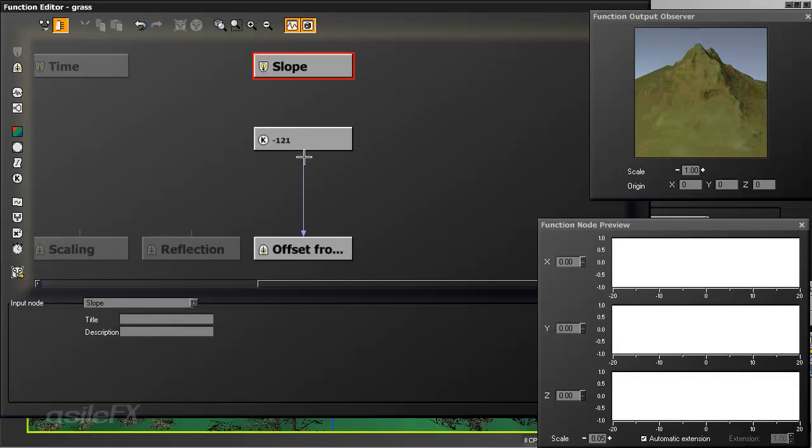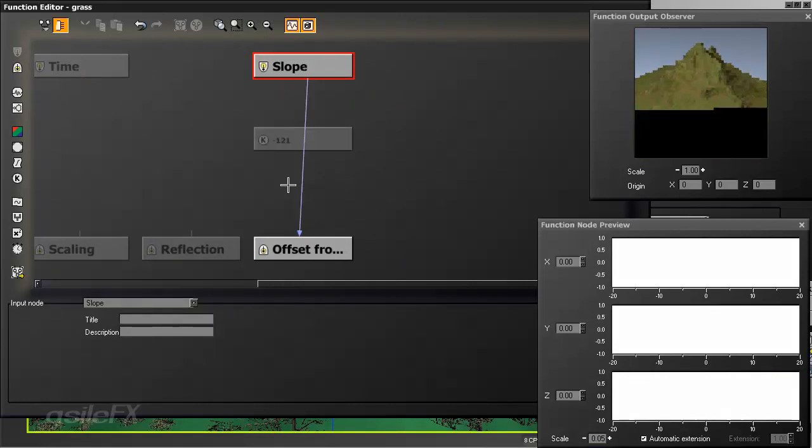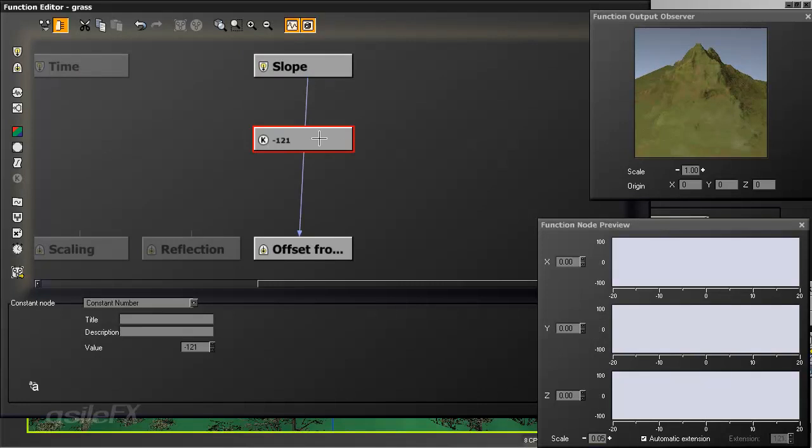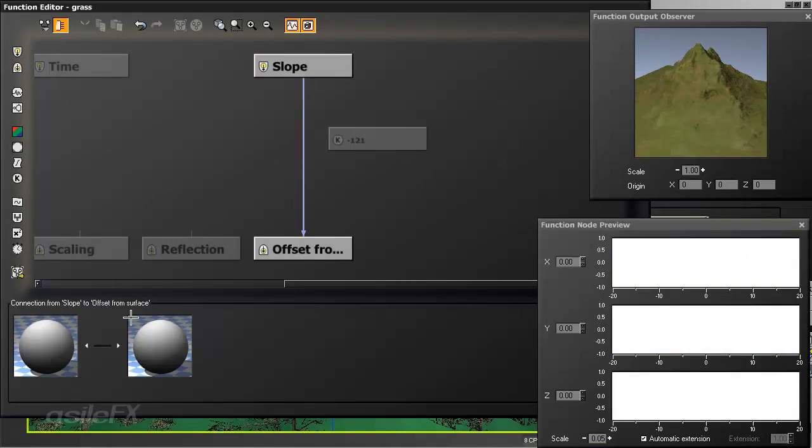And I'm going to disconnect from the constant, connect to the slope. We can take a look, see the preview. So on the top, we have 1, and on the bottom, negative 1. Once again, anything below 0 is null in this case.